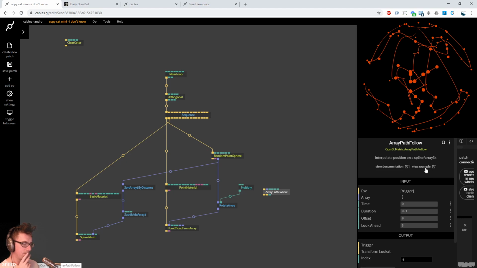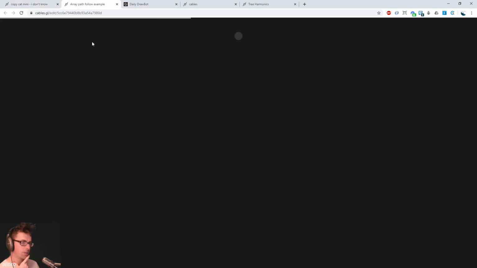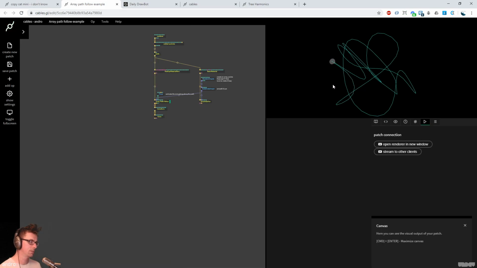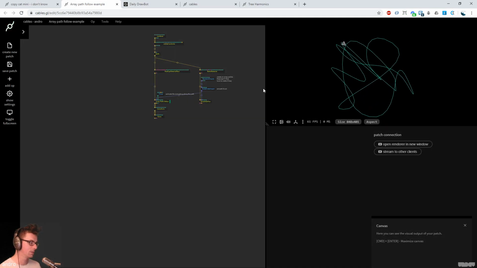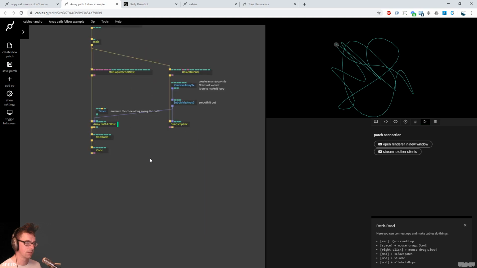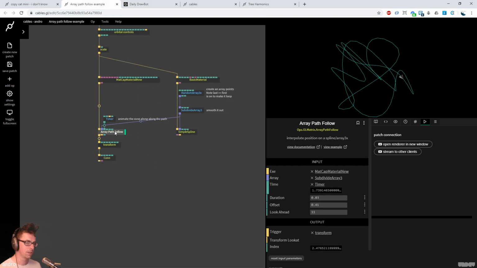How did array path follow work? Beauty of cables, click the example, and you can see it. So here we have, I love this op. It's so good. It's really so good. So we just plug in the array and it gives out one transform point, right?